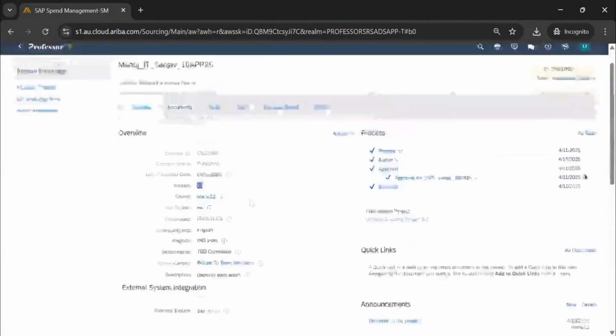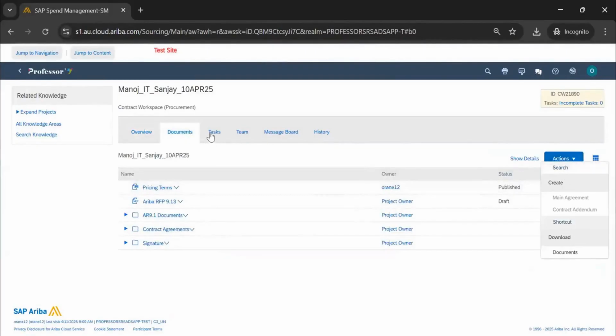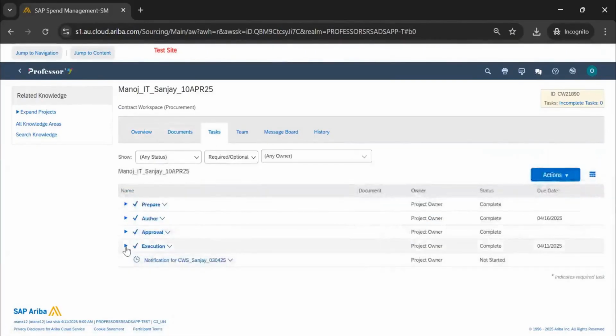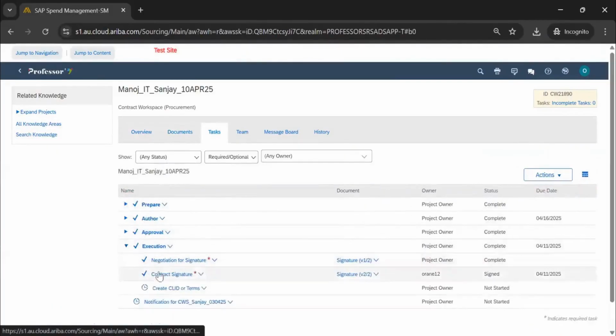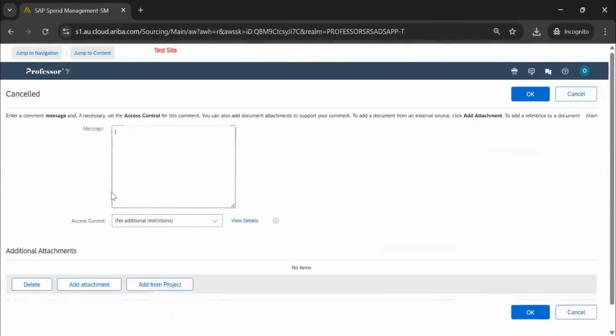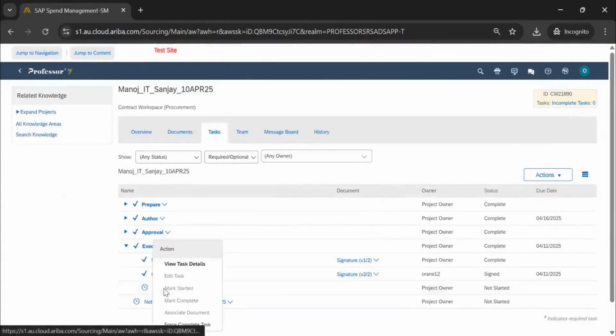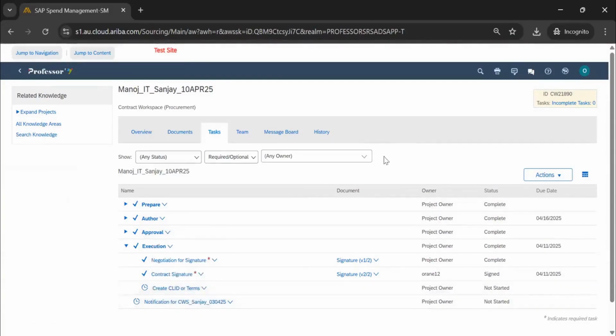Now I will not be able to make any more changes. I will not be able to add additional documents or run any task or anything. Only mark cancellation I can do, but I will not be able to start any task. Also, there are two pending tasks. For example, if I want to start, I will not get any of these options such as mark start date. The only thing is I can cancel that. That's not a problem since it is an optional task.